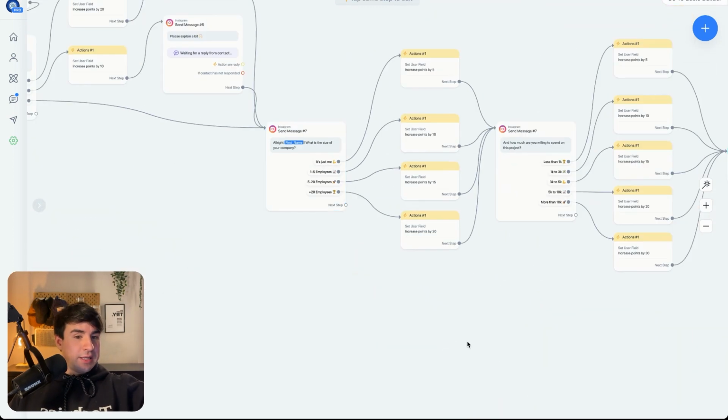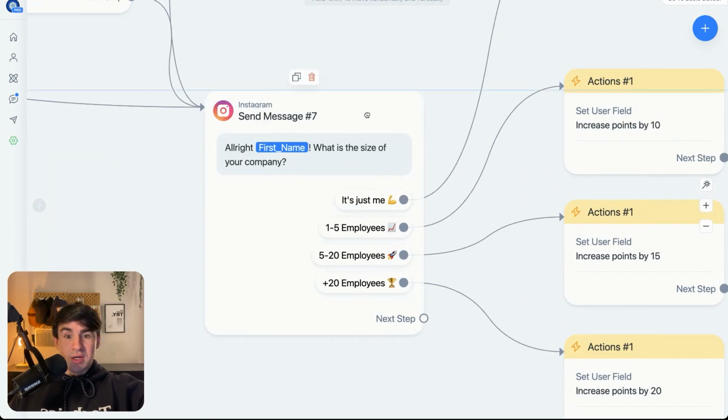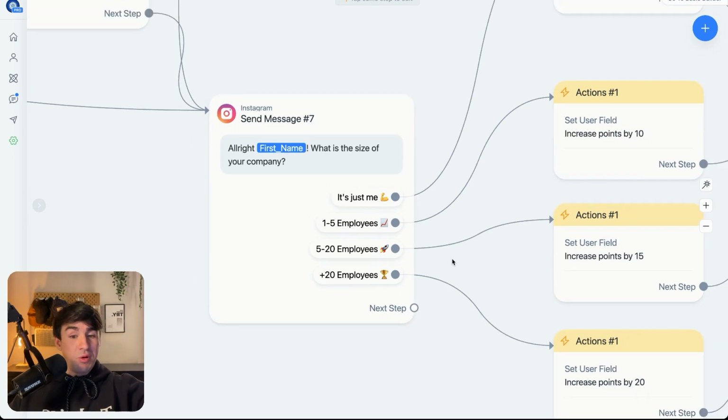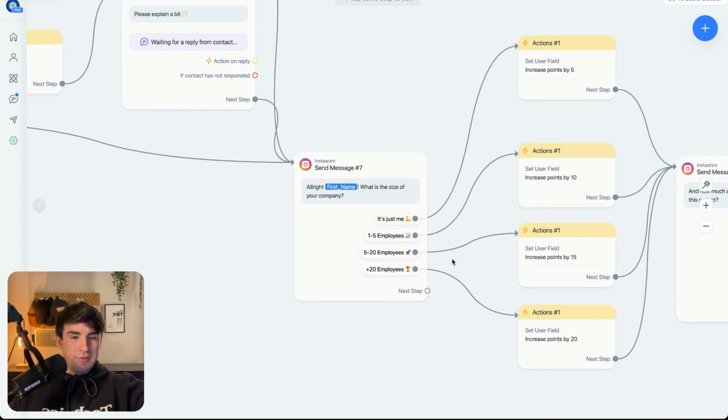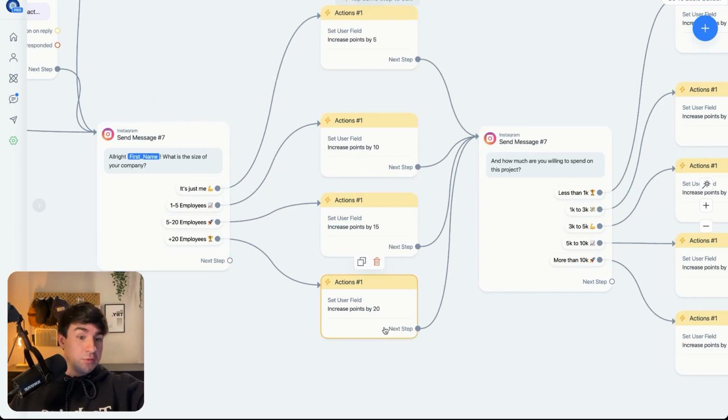So then the last 2 questions are basically questions asking about the economic situation and the economic capacity. So the first one is going to be about the size of the company, and with this one we basically want to know, okay, are you working for a small, big company? Because obviously if it is a big company, it's going to be easier that they have the budget, but probably the sales process is going to be slower if we are not talking with the decision maker. Straightforward, okay? Depending if it is just me, 1 to 5 employees, 5 to 20, or 20 employees, we're going to increase 5, 10, 15, or 20.